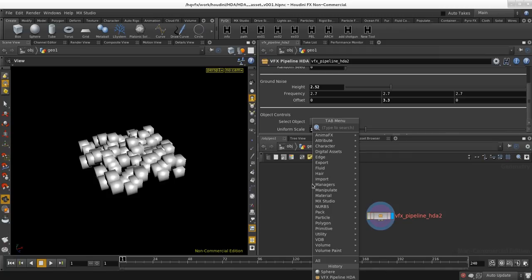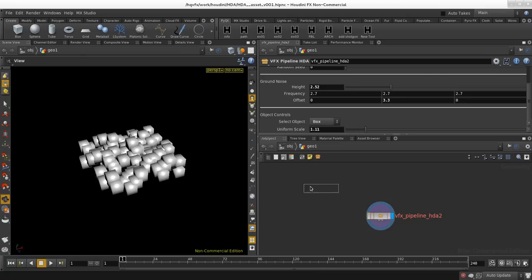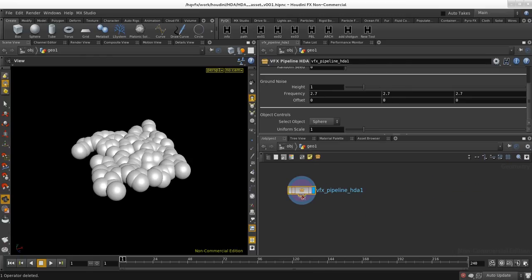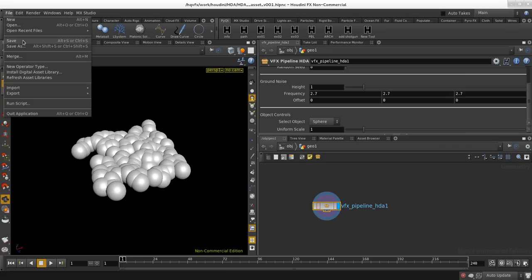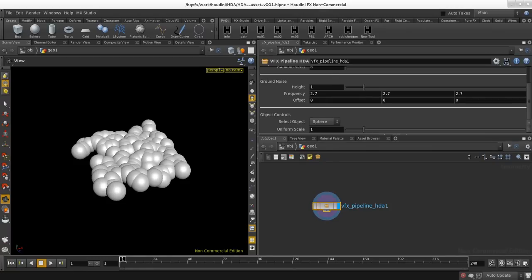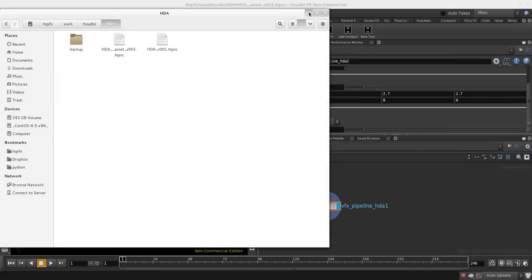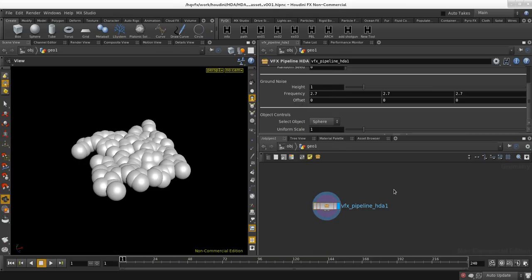Okay, so now if you go to digital asset, you cannot see the VFX pipeline HDA anymore, but you can see MX Studio here, and inside MX Studio you can see VFX pipeline HDA. So you select this and take advantage of this tool. So now the next part of this tutorial is how we can use this inside Maya. Okay, sure, you can use this HDA, this OTL file inside Maya, but with Houdini Engine.